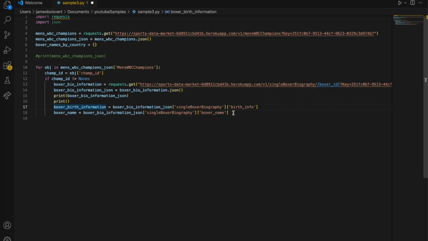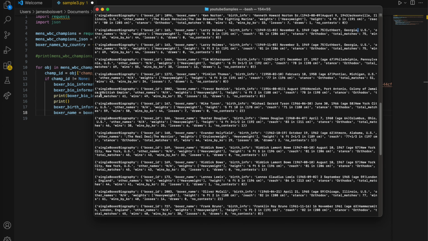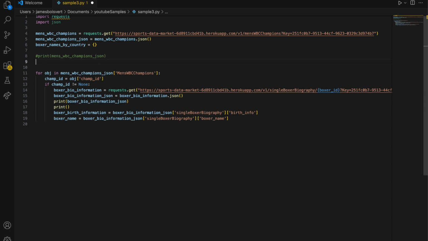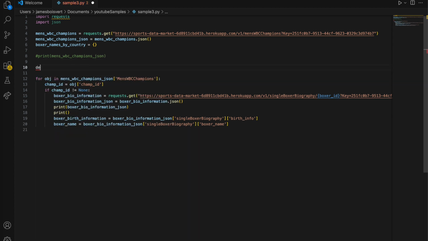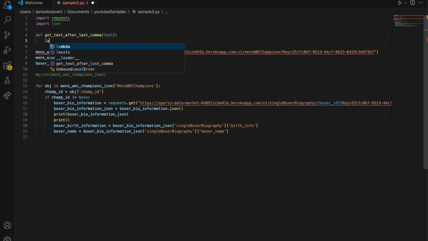And then to pull out the country, we're going to need to make use of a helper function. Remember, the pattern we're going off of here is we see that if we separate by the last comma, this will give us the country that the respective boxer was born in. And so the helper function, I'm going to write it up here at the top. I'm going to call it get text after last comma. Take in a text. And we're going to want to separate by that last comma we see.